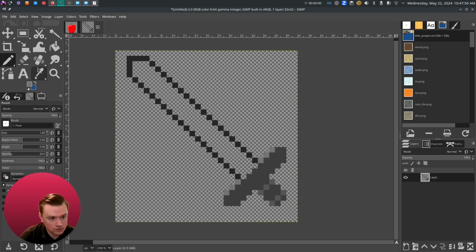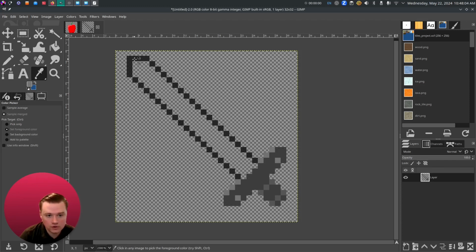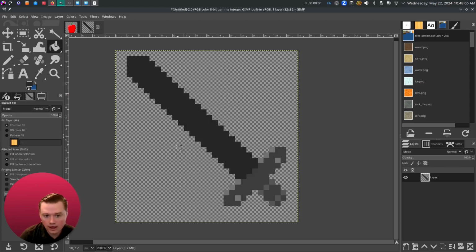And then, you know, go from there. The more details, the more interesting it really is to look at. Yeah, this kind of is interesting. And then let's come in here and let's fill this whole thing. So I'm going to take this color and we'll fill that. Perfect. Now we've got a sword.